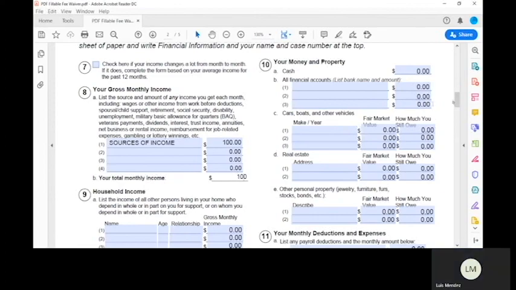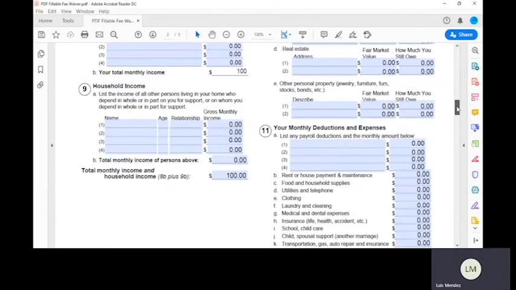Then move on to 9, and now in number 9, it's asking you to list all the people that financially depend on you or that you financially support. So this is where you put their names. You're going to have to put their age, relationship to you, and then their monthly income here.